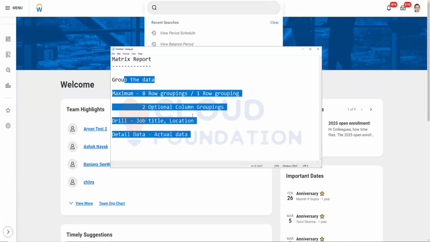Any questions anyone have so far? So did you say anything that you can do in advanced report can also be done in matrix? Yeah. Like filtering, prompting, sharing the report, all those things you can do in matrix report.